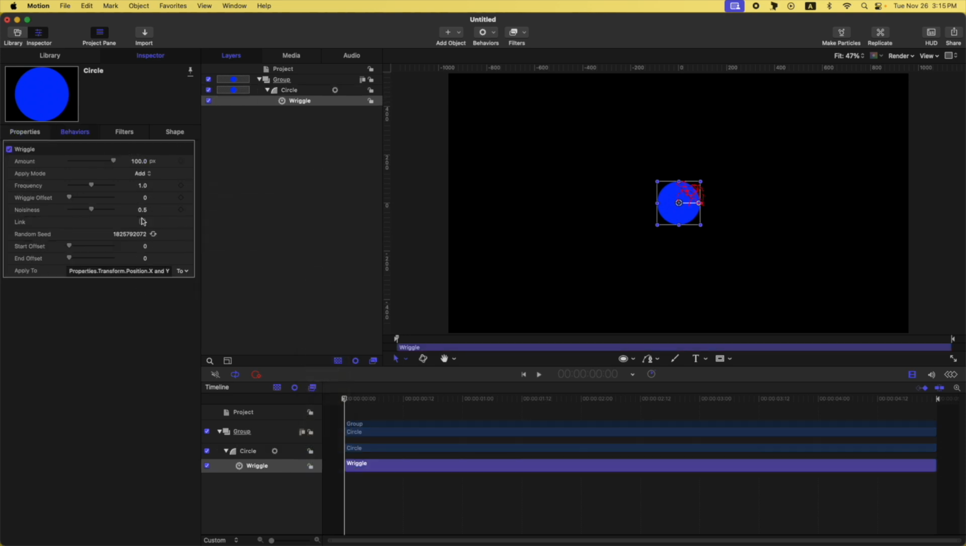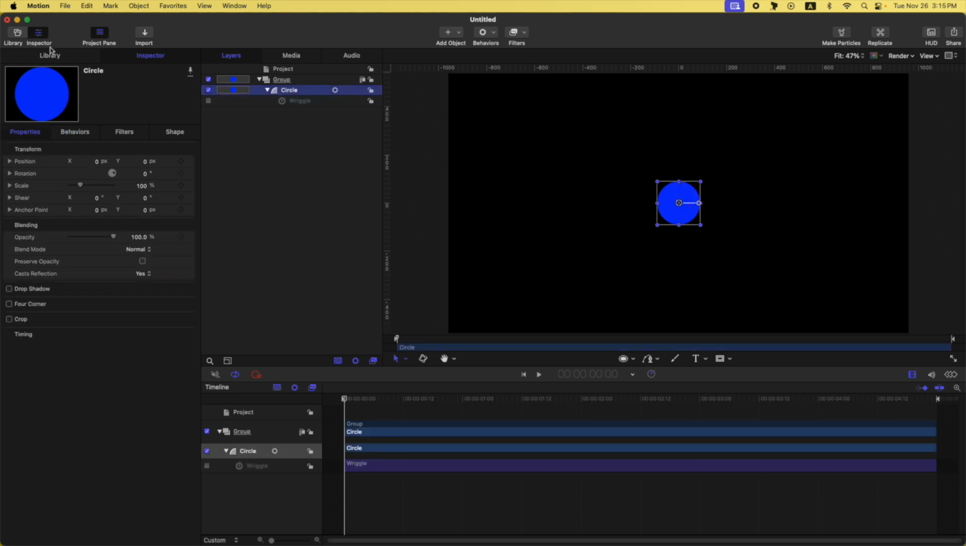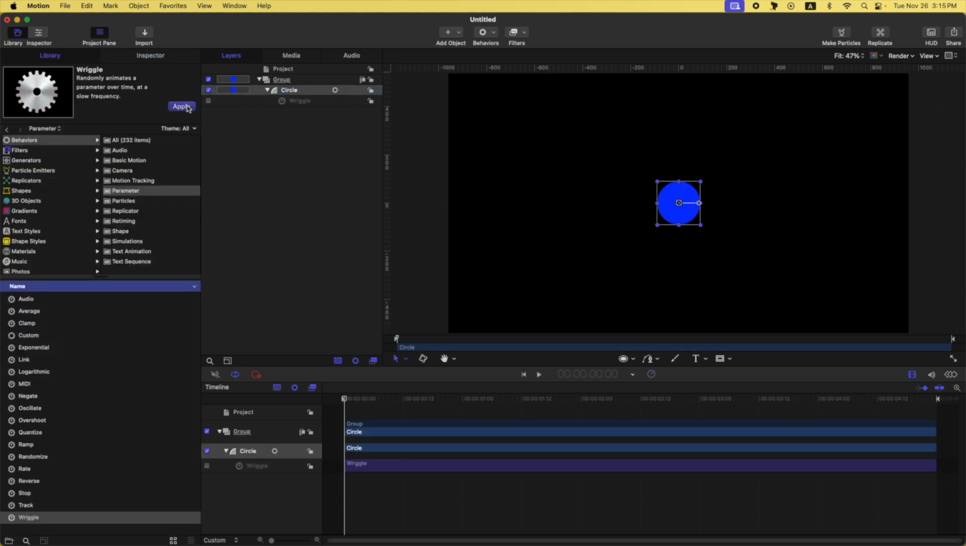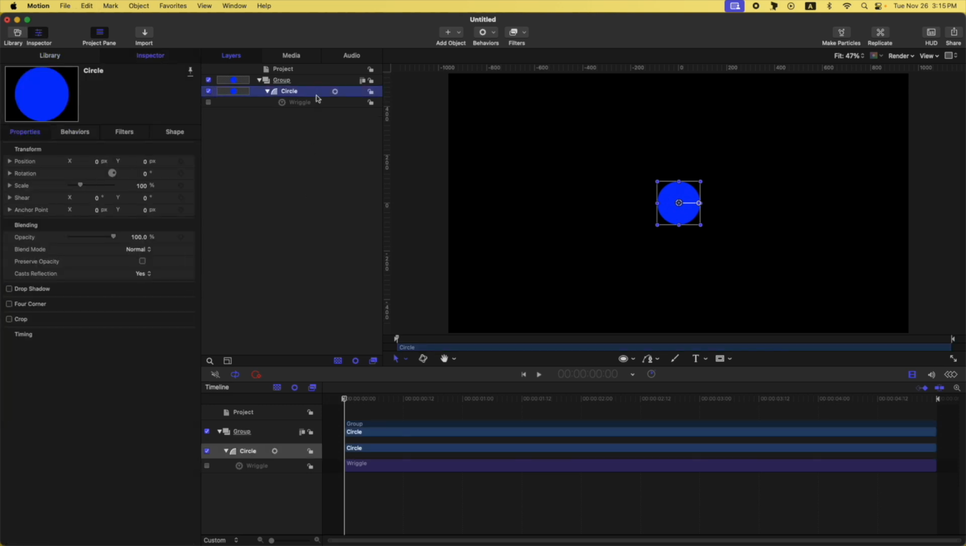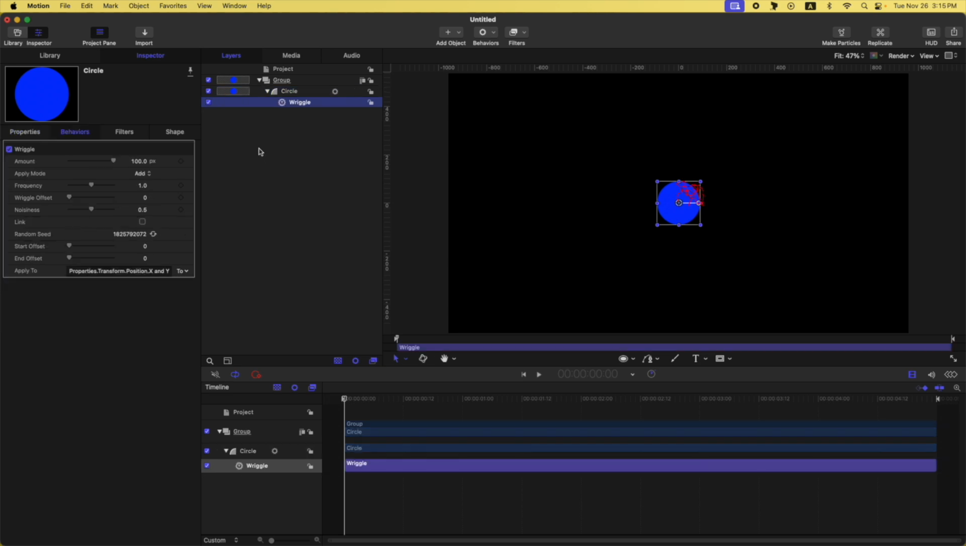So wriggle contains a few parameters that we can adjust. We have the amount, apply mode, frequency, wriggle offset, noisiness, link, random seed, start offset, end offset, and apply to. If you selected the wriggle using the library, you need to specify where you want to apply the wriggle to. So let's delete that one.